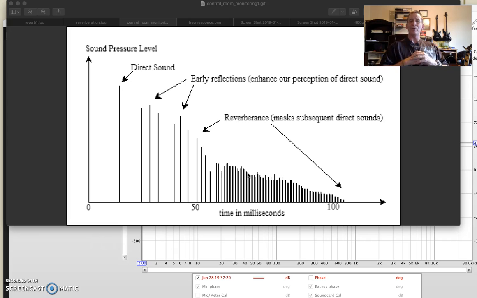And frequency response: as those early and late reflections come back, whatever material they hit and bounce off is going to affect the frequency content in that capture. So it's not just going to cause reverberation problems, it's going to cause frequency problems. Those are two things that you need to take into consideration.